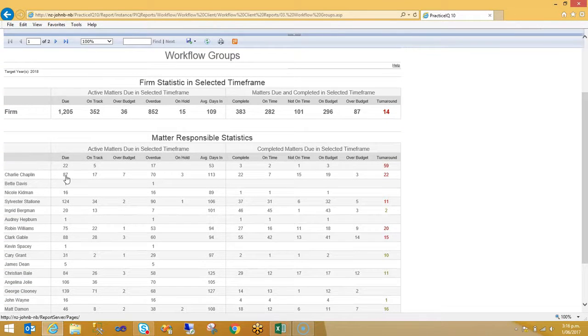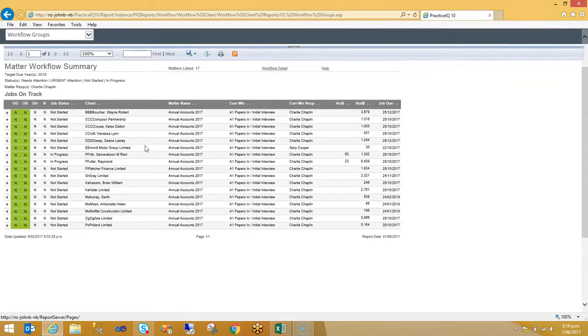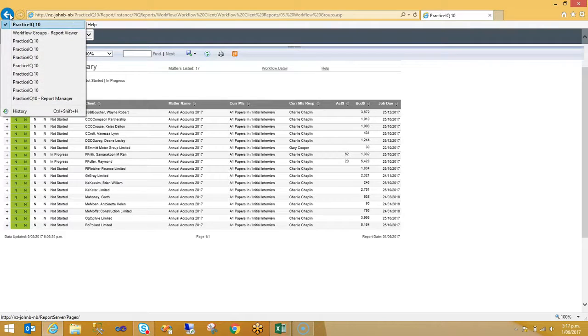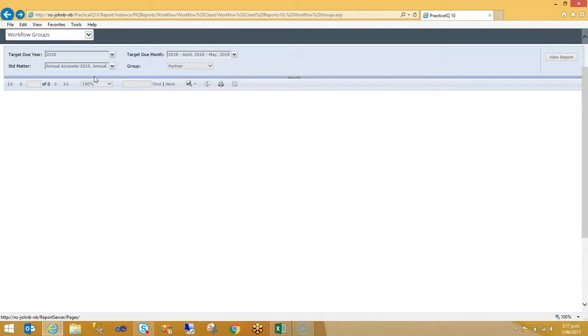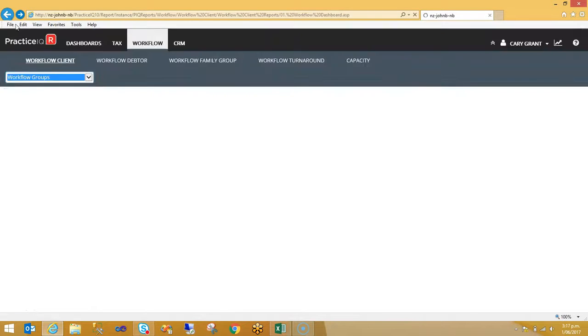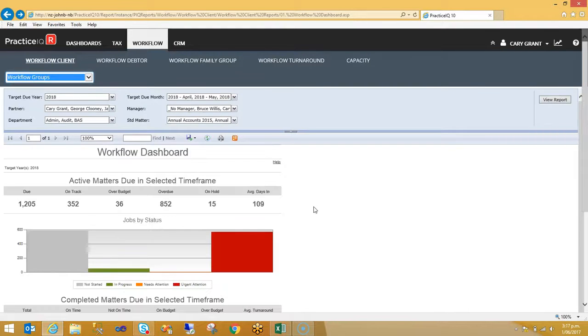So each one of these, in terms of the matter responsible here, and every figure is clickable. So you could potentially click on the 17 there for Charlie Chaplin, and it will list the 17 matters that Charlie is responsible for and that are on track. Okay. So it's a good option in terms of access to the underlying data. It allows you entry points to filter and focus in on specific areas.